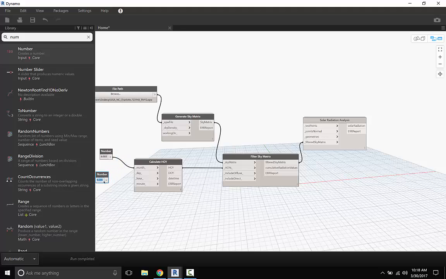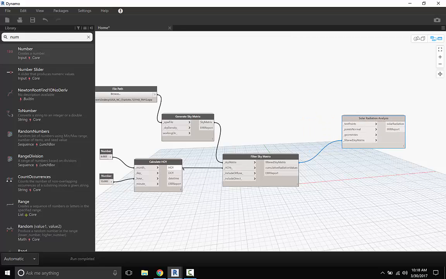And let's change the time. Well, we can go ahead and put in a component here so that we can change the time later on. I'll set it to noon. Well, no, let's set it to a lower angle so that we can see it a little bit better. Let's set it to, say, 10 a.m. Okay, so by plugging this HOI in, it's basically saying we only want this hour rather than all 8,759 hours coming out of the component.